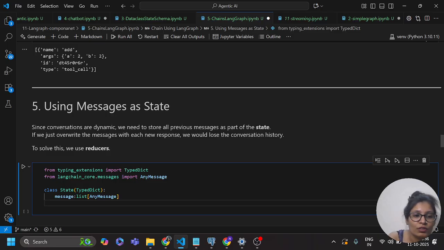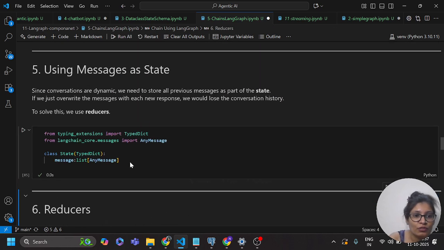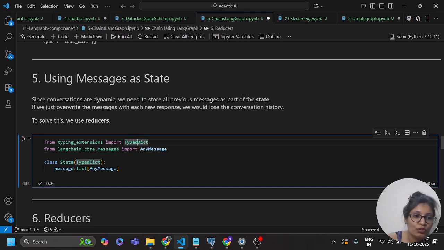Here I'm going to use message. Since conversations are dynamic, we need to store all the previous messages as a part of the state. If we just override the message with each new response, we would lose the conversation history. Here you can see we are going to use this state, using message as a state.